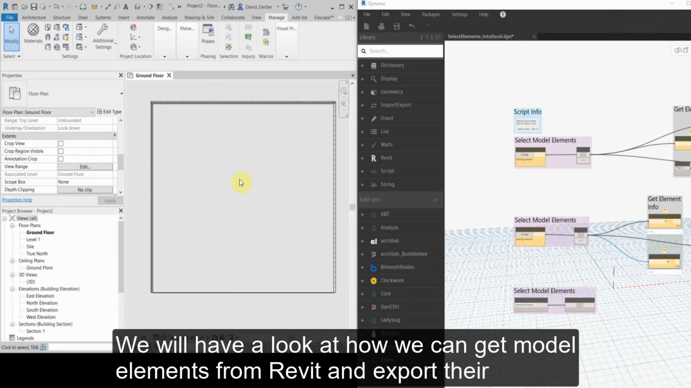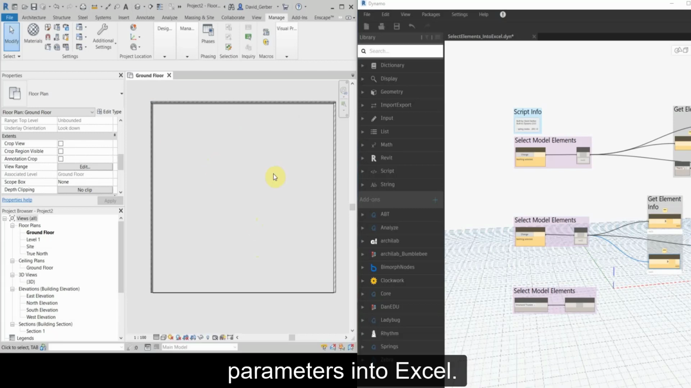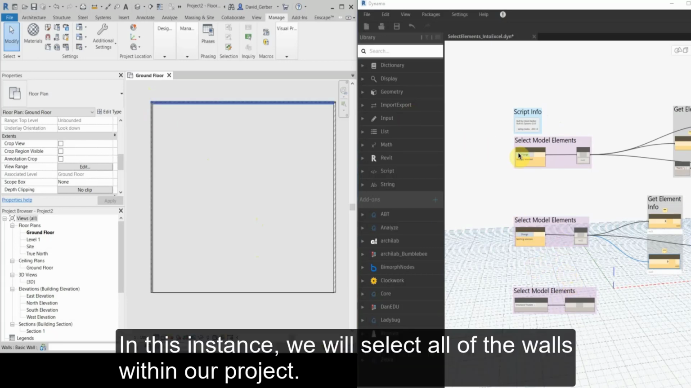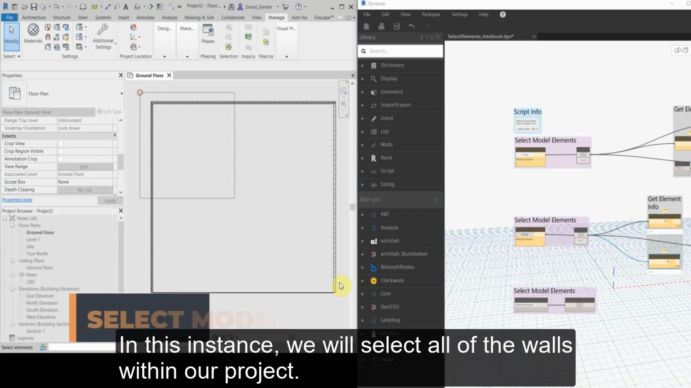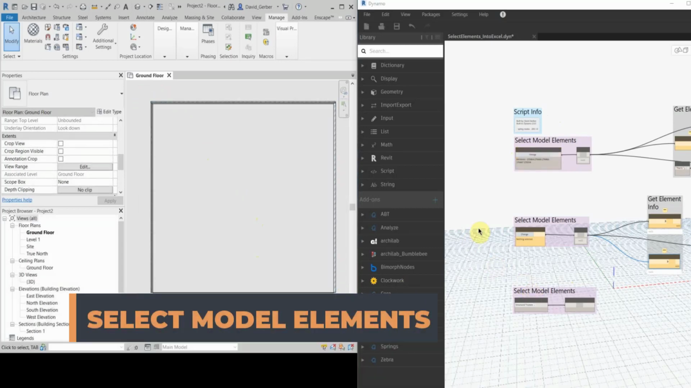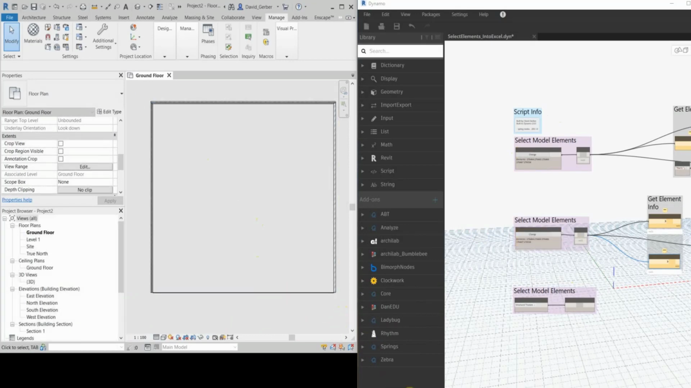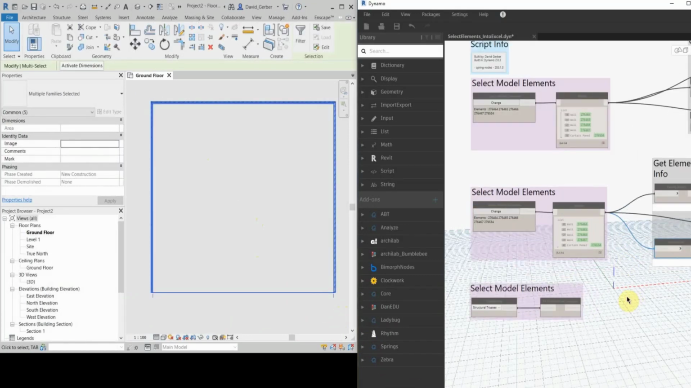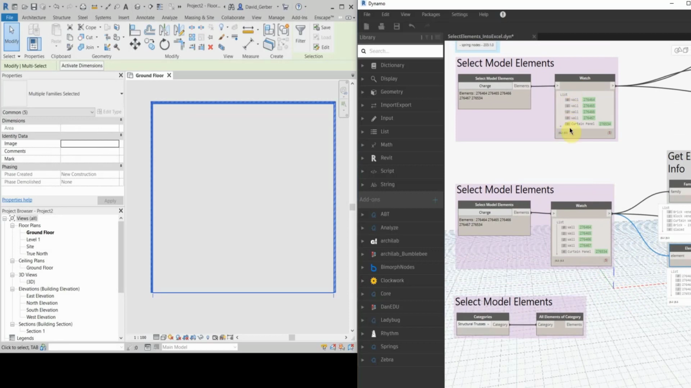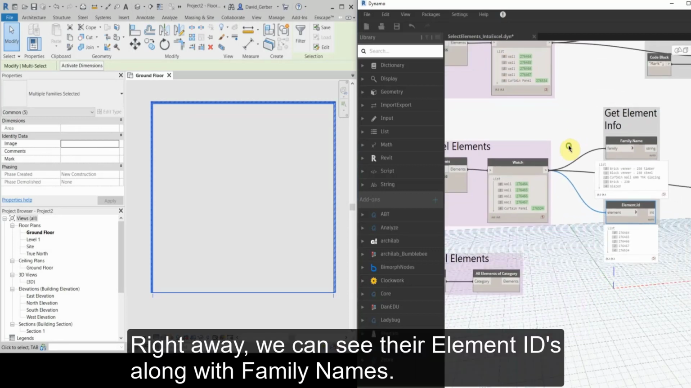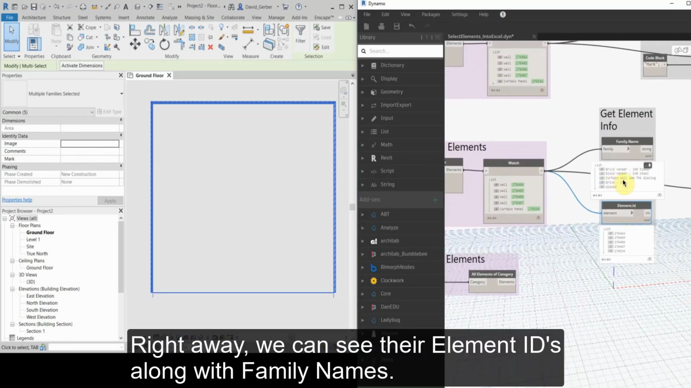We will have a look at how we can get model elements from Revit and export their parameters into Excel. In this instance, we will select all of the walls within our project. Right away, we can see their element IDs along with family names.